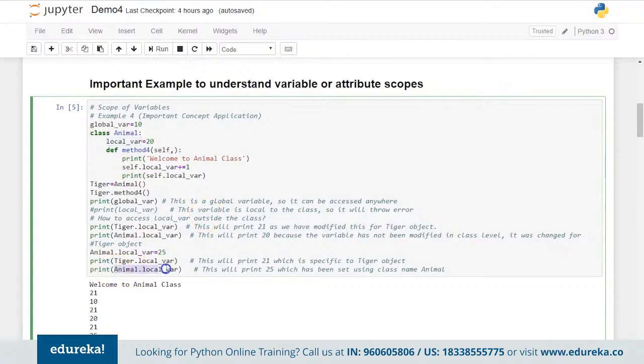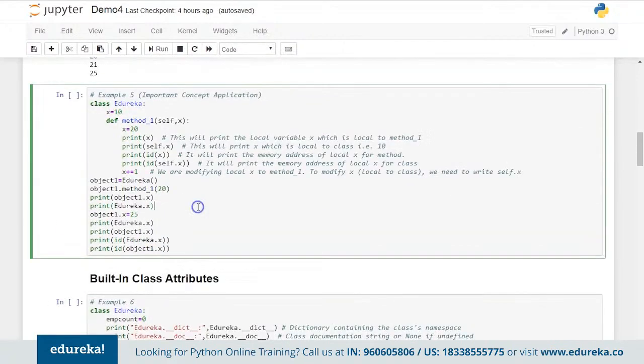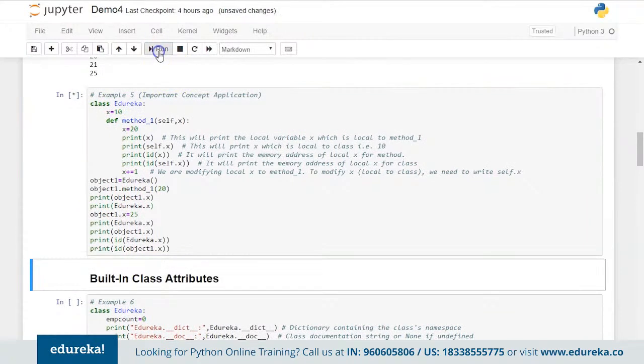So this is accessible through the class, that is why it's called a class variable, and this is a normal variable because it is fetched from the tiger object. So you can see how the different scopes actually work and how we can work with different content here. Let's see a similar kind of concept here also.